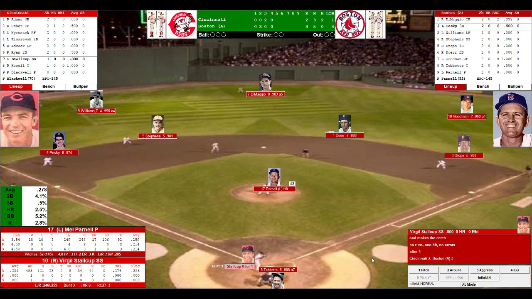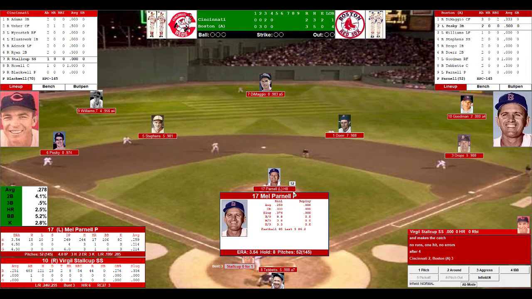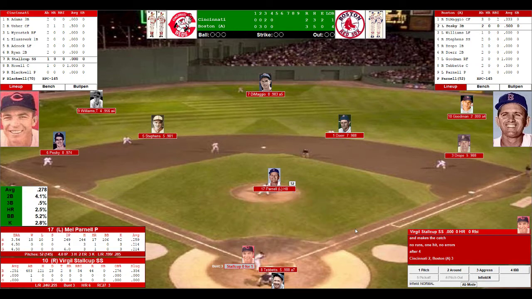2 up for the Reds. The shortstop, Stallcup, then Howell, the catcher, and Blackwell, the pitcher. Parnell's up to 52 pitches. He is good for 145. The lefty readies himself against Stallcup.